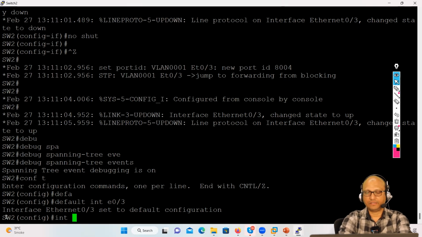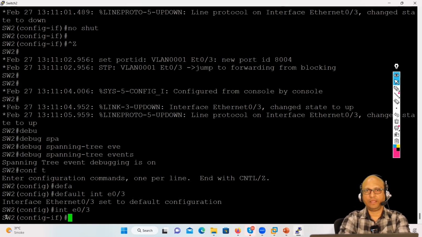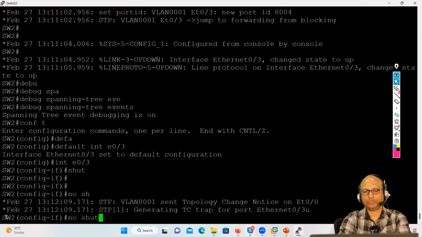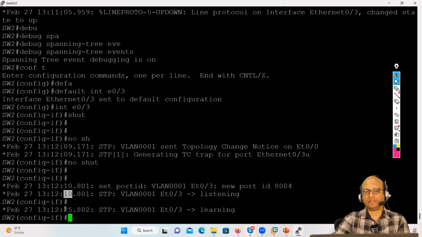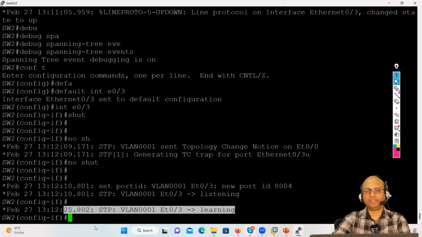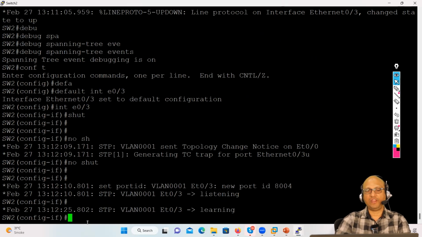Now I go to interface E0/3 and say shut, and then I say no shut. You can see the port has transitioned from blocking to listening after spending 15 seconds. Just see the seconds. After 15 seconds, at 25, it has come into learning state, and after another 15 seconds, that is 40, it will go into forwarding.